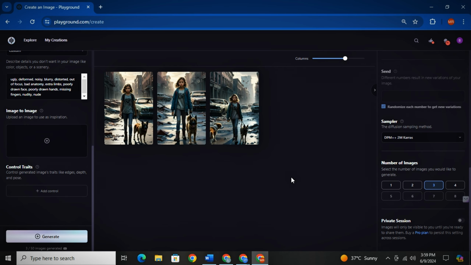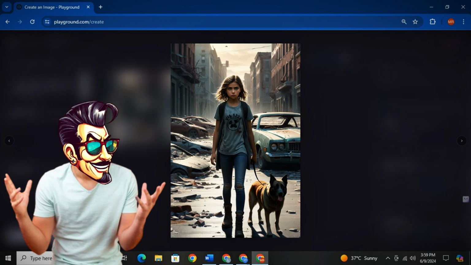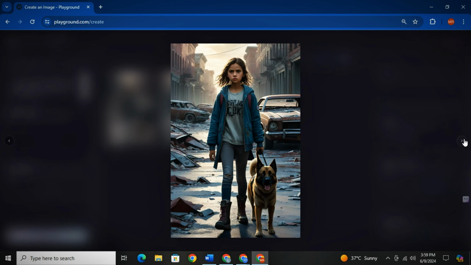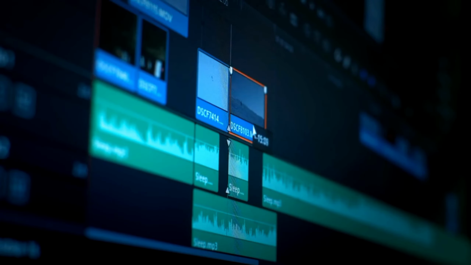And here our images are ready. You can see the quality and details by yourself. They are amazing. Simply download the images. Now let's put everything together in an editing software.